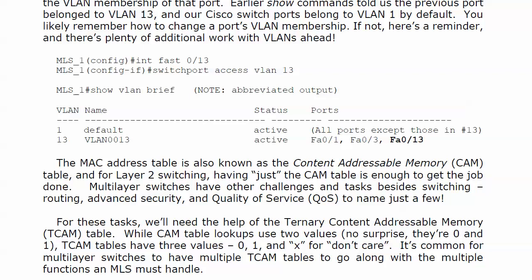We have the ternary, pick your pronunciation, Content Addressable Memory table. Now, while the CAM table lookups use 2 values, no surprise, 0 and 1, TCAM tables have 3 values: 0, 1, and X for don't care. And it's very common for multi-layer switches to have multiple TCAM tables to go along with the multiple functions that a multi-layer switch has to be ready to handle. There will be more information on the TCAM and the multi-layer switching table.